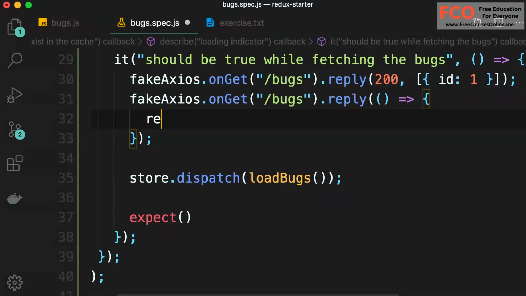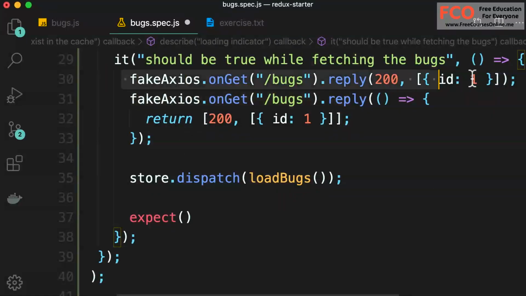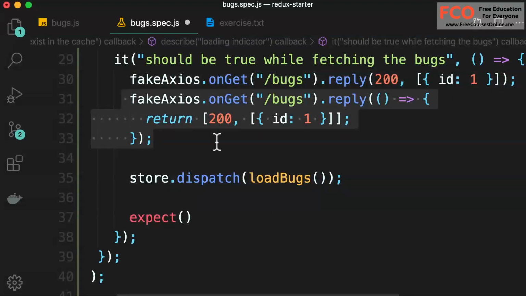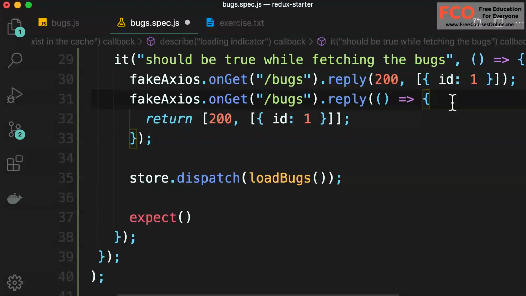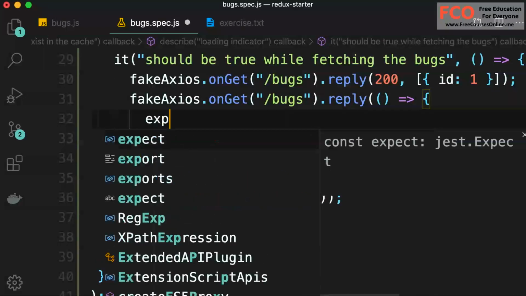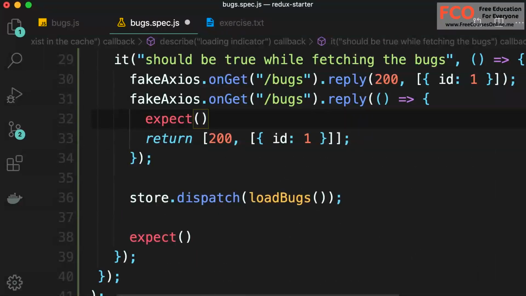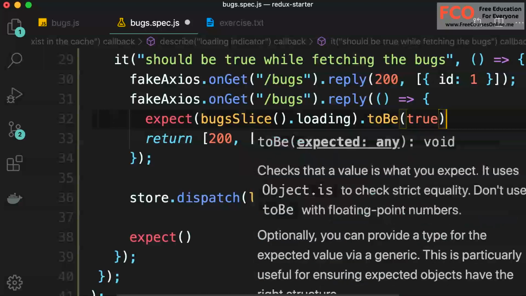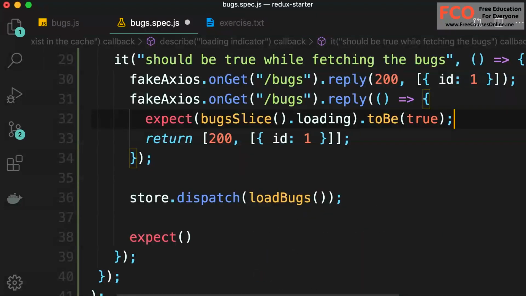Now, in this function, we should return an array with two items. These items are going to be these two arguments. So copy, paste them over here. So these two ways of calling the reply method are identical. Now, the benefit of passing a function here is that inside this function, we can execute some code before the server responds. So this is where we can check the loading property. So bug slice that loading should be true while we're waiting for the server to respond, okay?